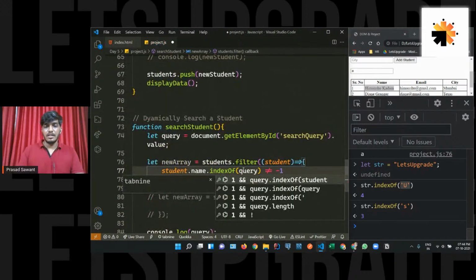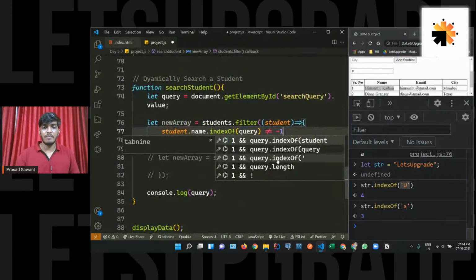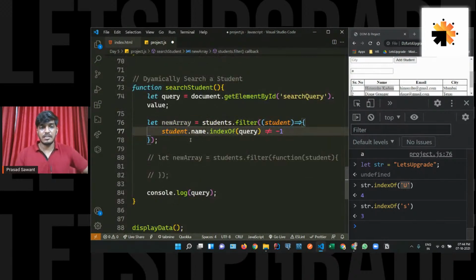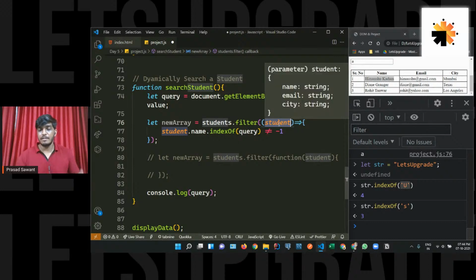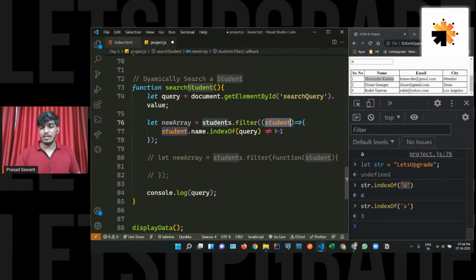So whatever your query is, student dot name dot index of query always gives you back a number, always gives back the index, and I don't want any index that is -1. Apart from that, give me anything, I'm okay. So I'm writing just this thing, and now our array will basically have all the elements. Suppose I'm writing a, it will check each and every name. Whatever name has a in it, it will give me back the whole student element. Whatever student passes will be stored into a new array. Whatever student fails will be ignored. Okay, so with this, you have basically done this.